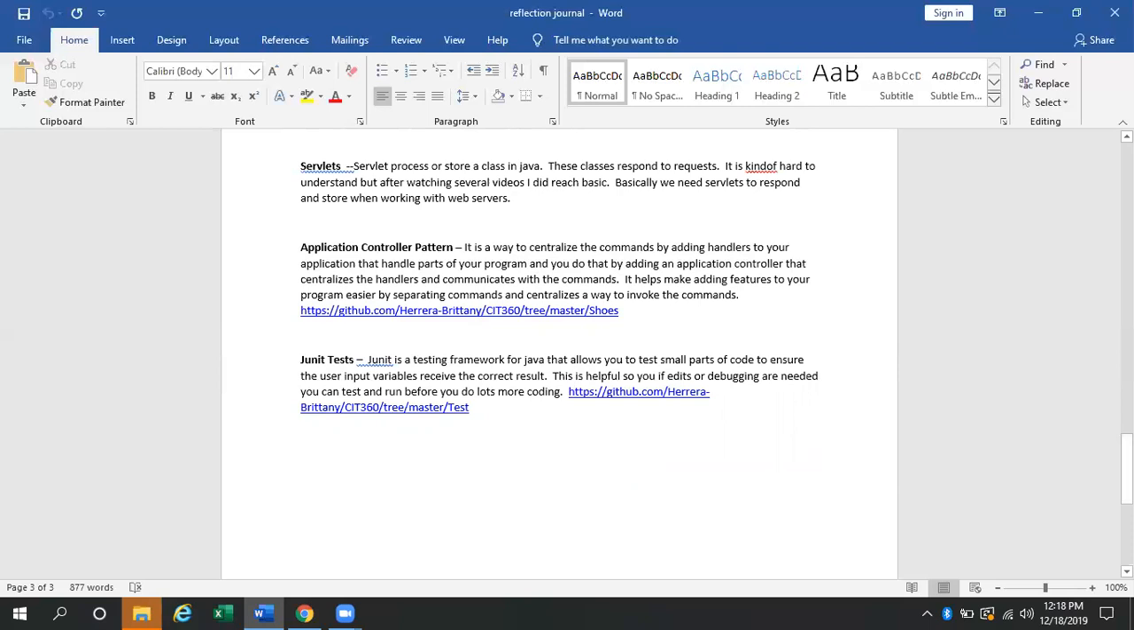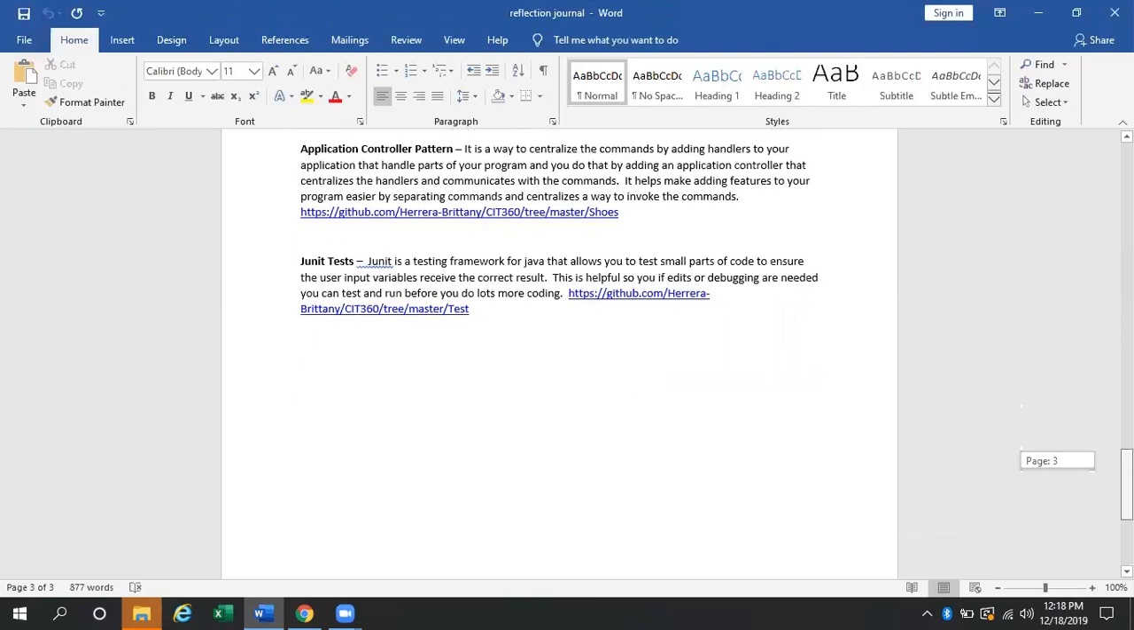And then JUnit test. That makes it easy because you can test a bit of the code instead of running the whole program. If you're having issues, you can run each piece of code and test it out. That way it helps with debugging instead of having to redo the whole program.